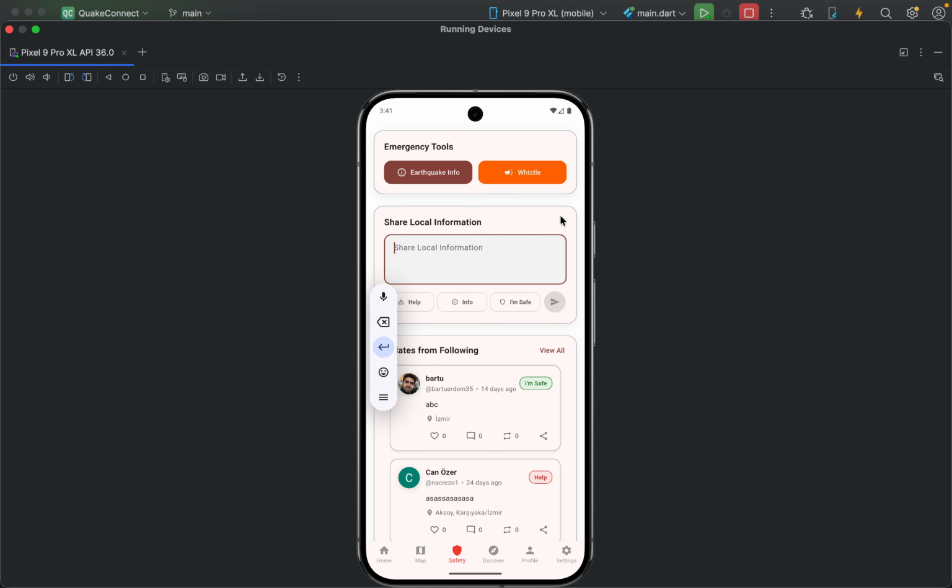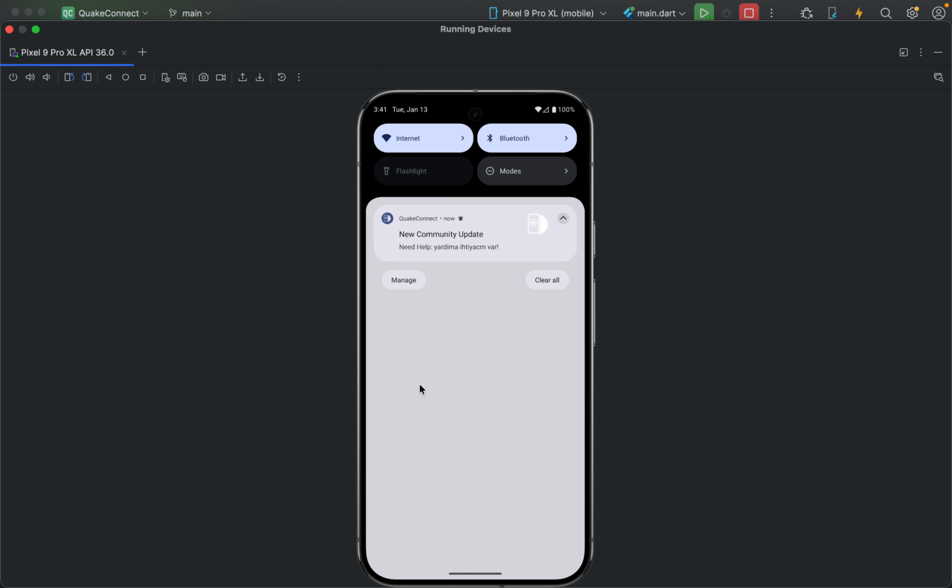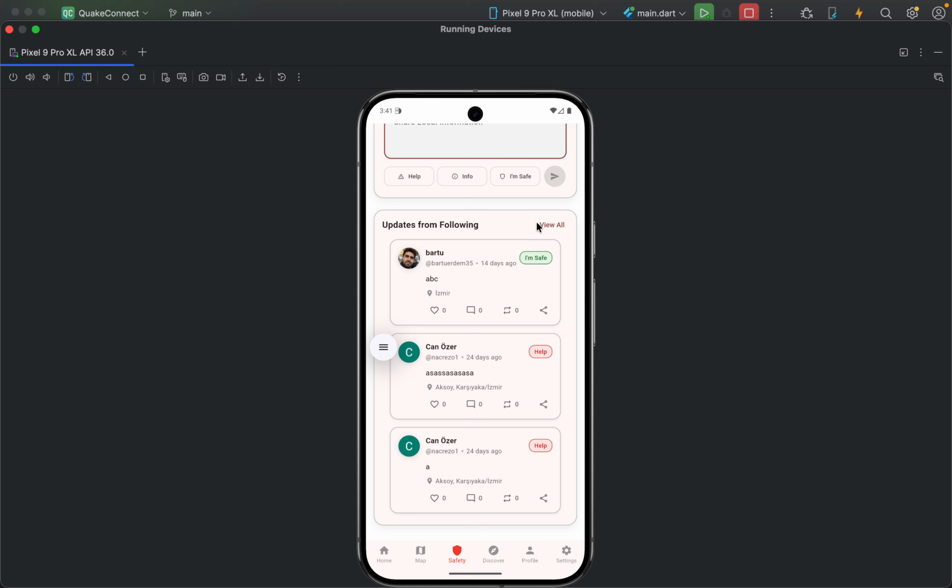Here is the share local information part. We have three types of information. The first thing is help, second thing is info, and the third type of it is I'm safe. Let's publish. Yeah, we published it, and here is the notification.